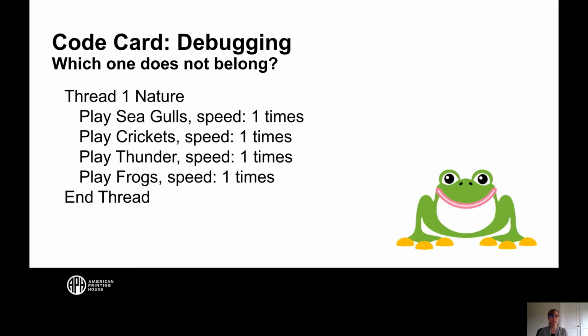All right, so it's code card debugging. Which one doesn't belong? So we have thread 1, a thread on the hub we'll be using, which is the very far left port. And the sound set is nature. We'll make sure we have the correct sound set in a moment.